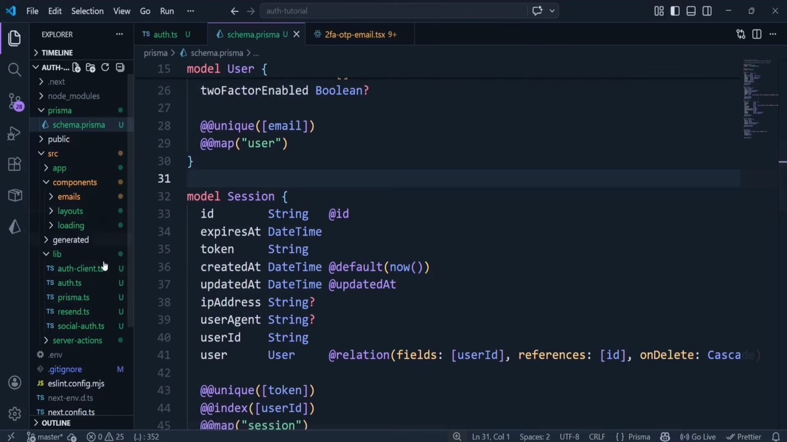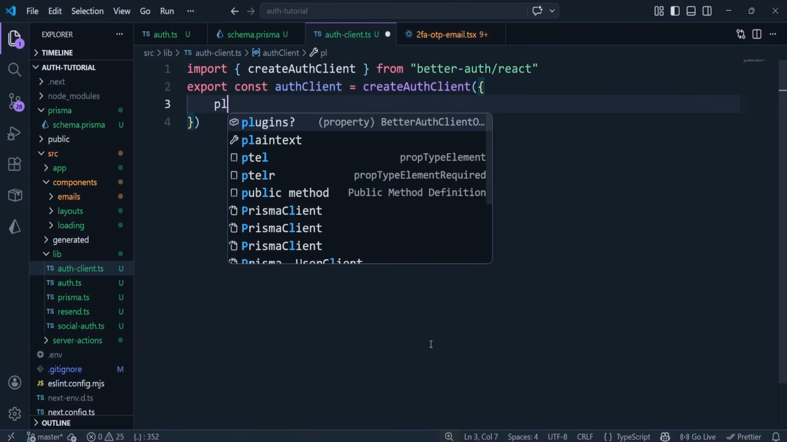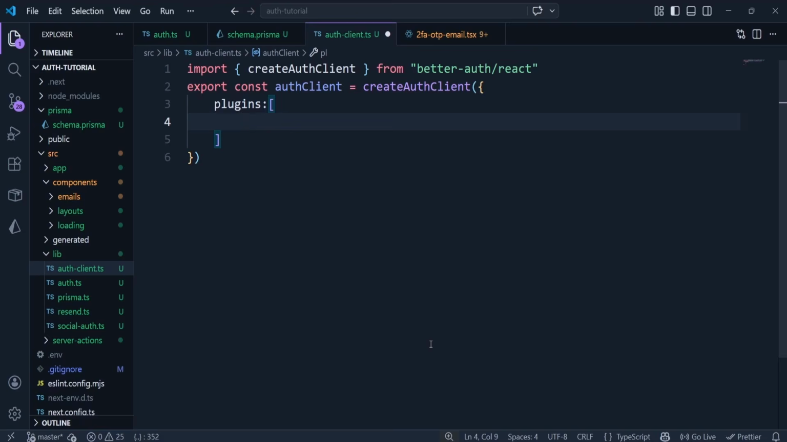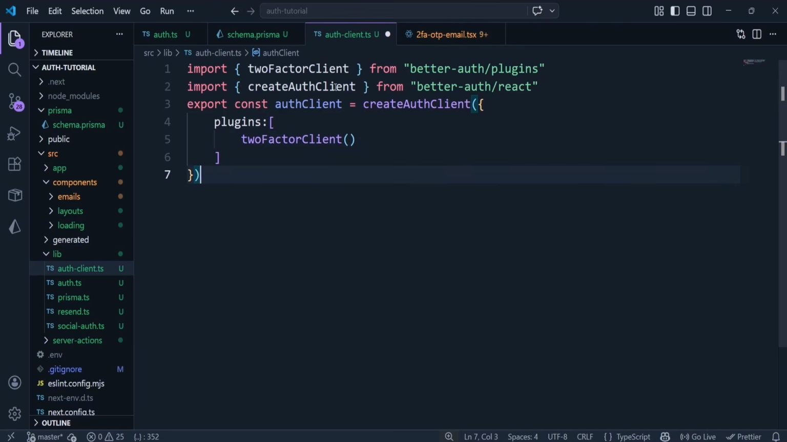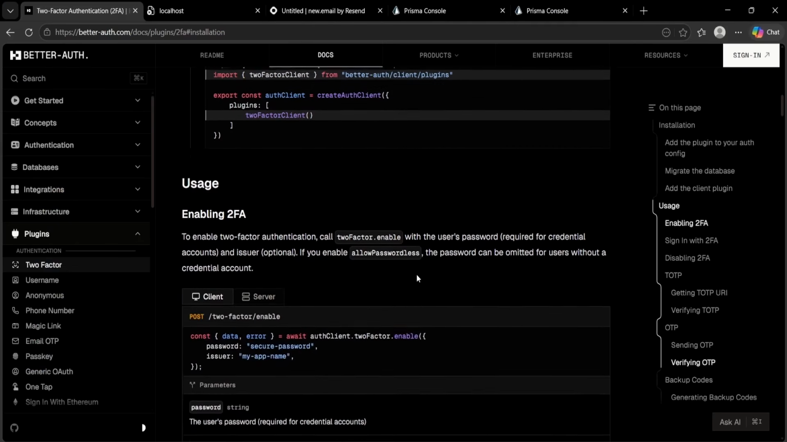So I'm going to go to the auth client right here, and in here I'm going to specify that. We're going to say plugins, an array of plugins. I want to call the twoFactorClient plugin. We're going to get the twoFactorClient from better-auth/plugins. And it says that in here, we can specify where we want users to be redirected when they need to complete two-factor. So we're going to say twoFactorPage is going to be /two-factor. We'll create a page called two-factor like that. So I'm going to save that. Great. So now we've completed the setup process for two-factor.